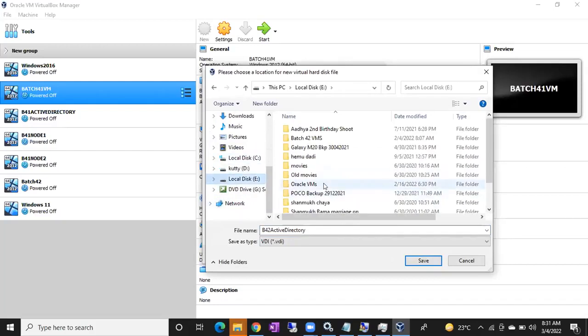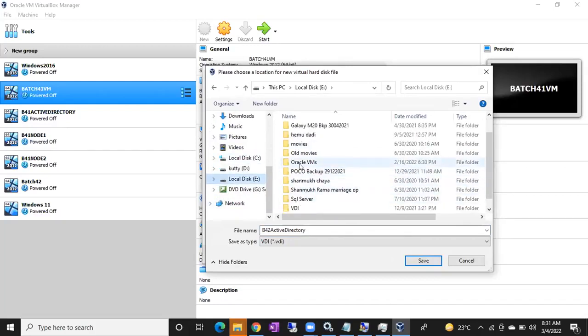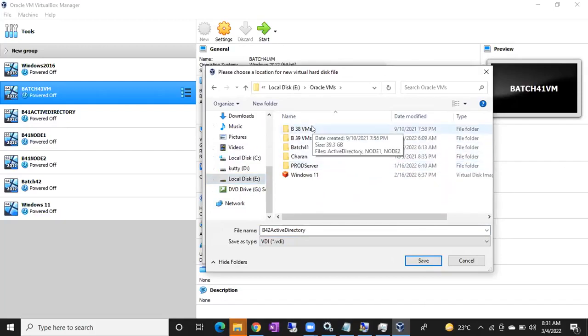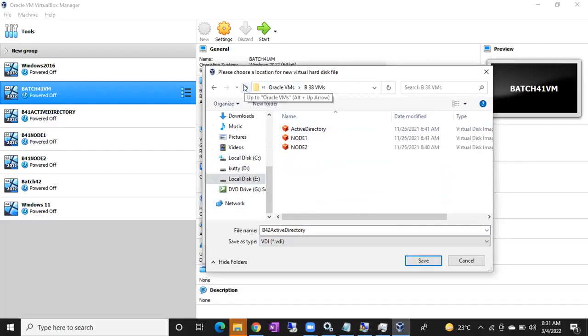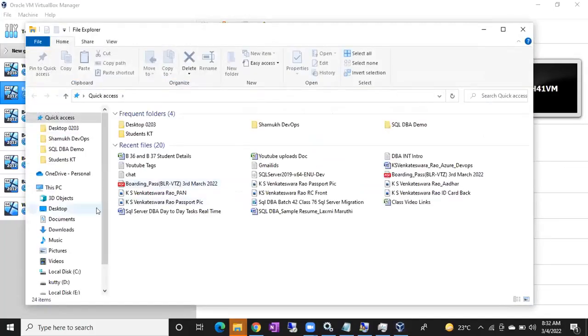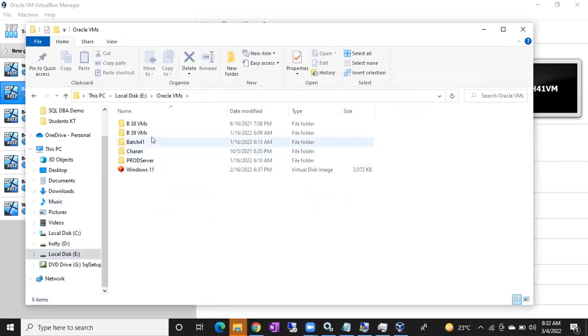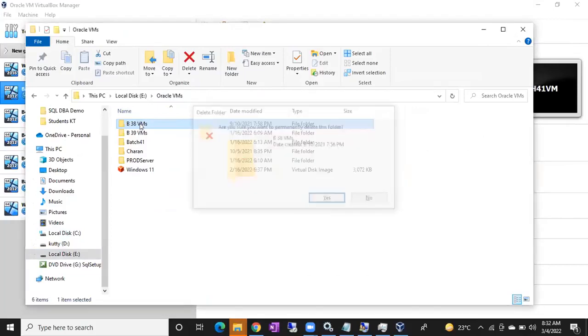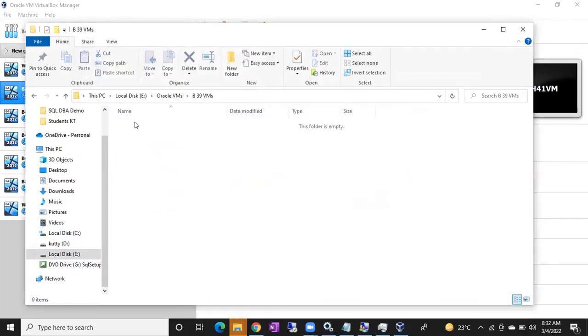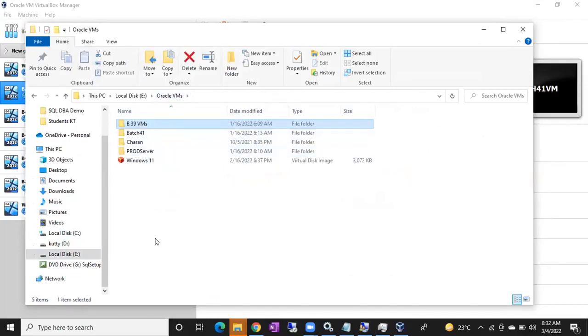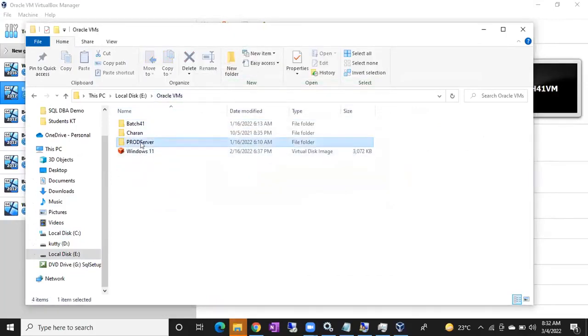Why don't I have free space in the E drive? Oracle VMs, B38 VMs, right? Why do we have B38 VMs? Do we have anything? No, right? So let me delete it. I'm just cleaning my E drive, guys. Nothing to worry. Oracle VMs, B38 VMs. Let me delete the whole folder. Shift delete. Okay, done. B39 VMs, nothing is there. Shift delete. Nothing is there. Prod server. Shift delete.